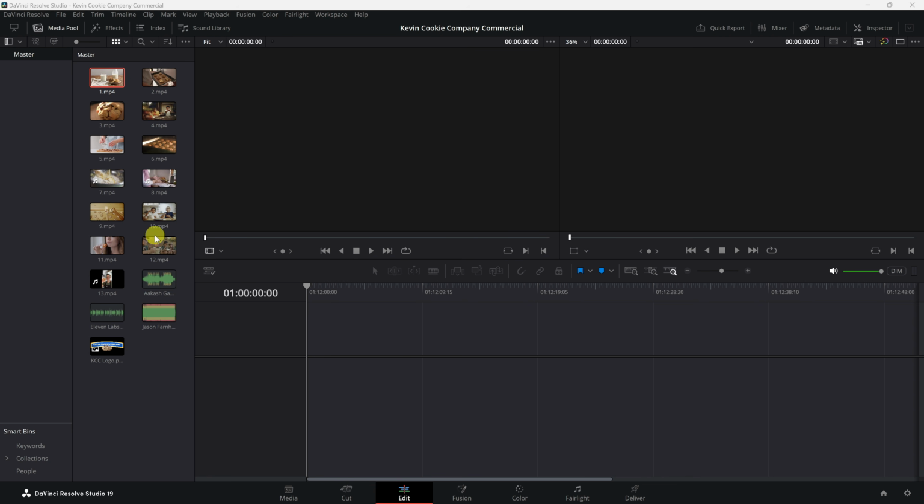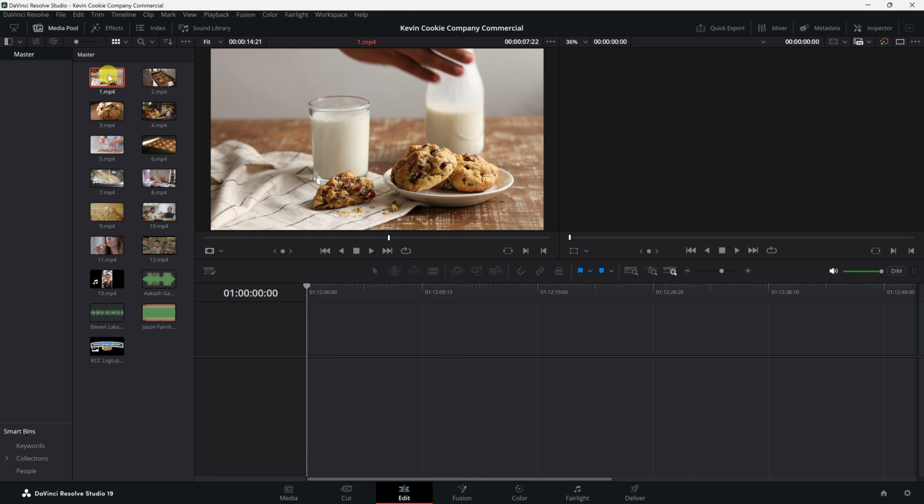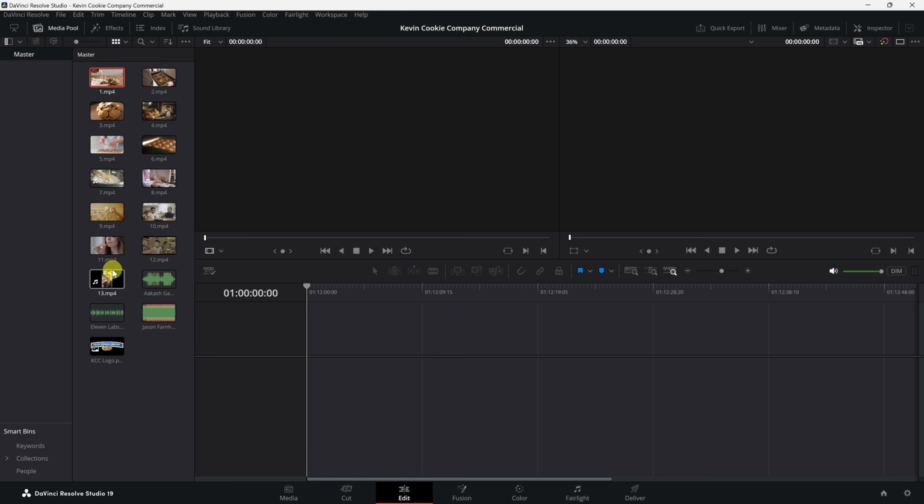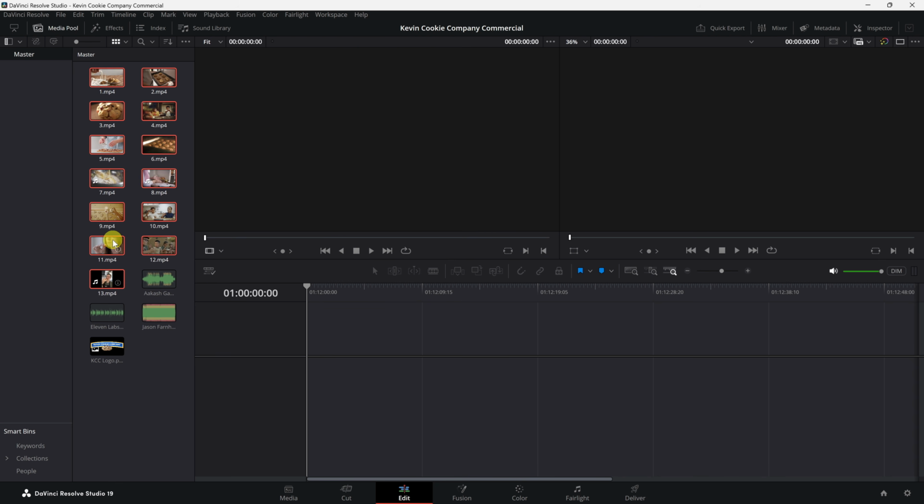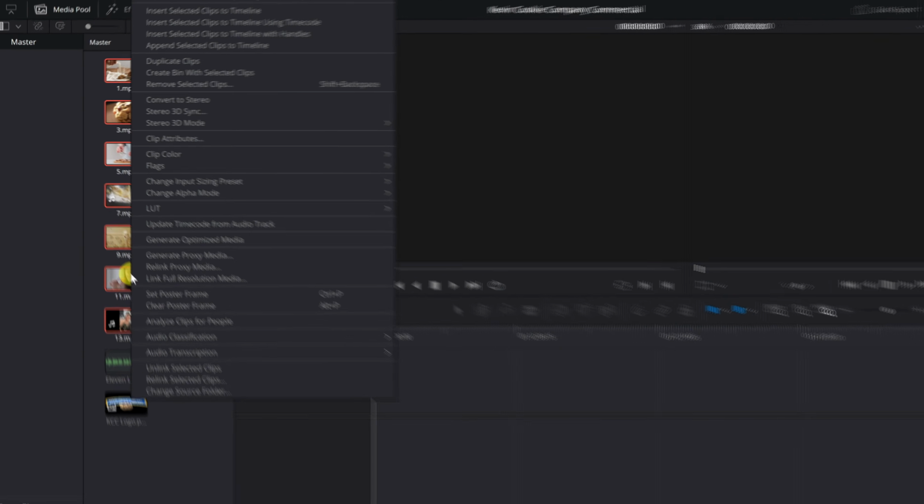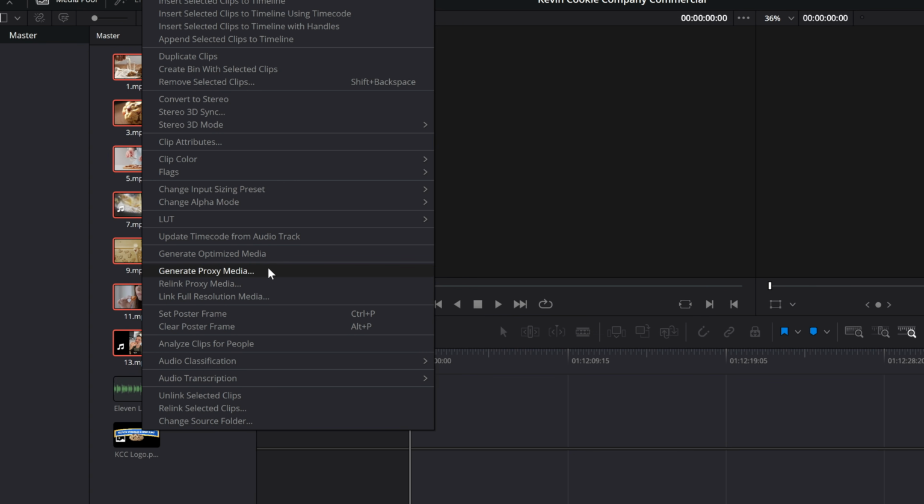Now that we've imported all of the media files, here's a quick tip that'll help improve the performance of DaVinci Resolve. Select the first video clip that we imported and then go all the way to the bottom of the last video clip. Press the Shift key and then select them all. Then right-click on any one of these clips, and there's the option to generate proxy media. So what is proxy media?